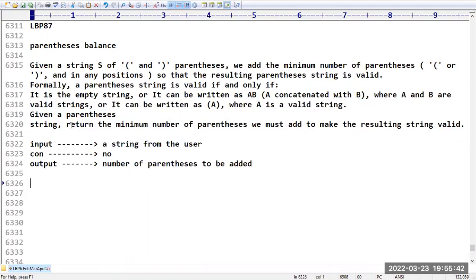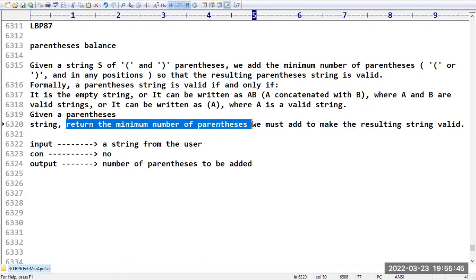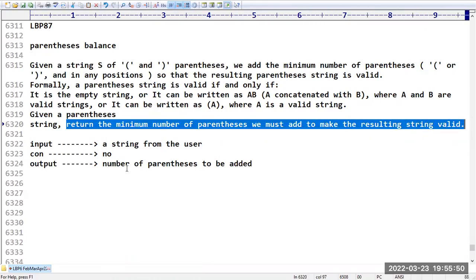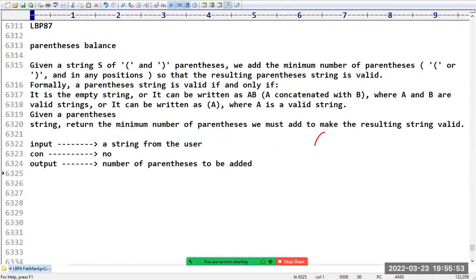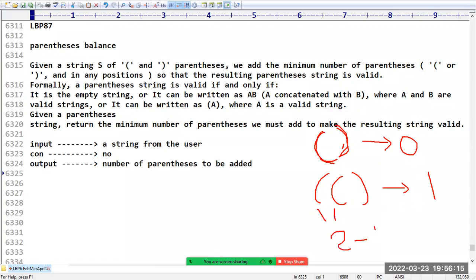So we have to return the minimum number of parentheses we must add to make the resultant string valid. Sir, suppose you take an open parenthesis and then a closed parenthesis. How many parentheses do we have to add to make it valid? Sir, zero, because it is following the rules. Suppose I have two open parentheses and only one closed parenthesis, we have to add one, sir. That is how many opens and how many closed there are.